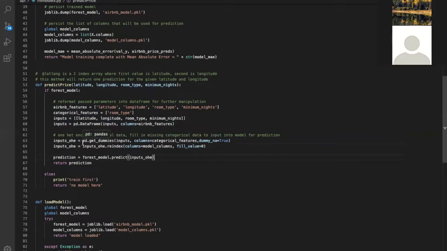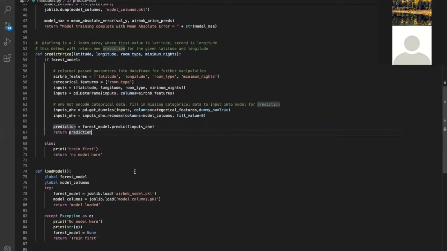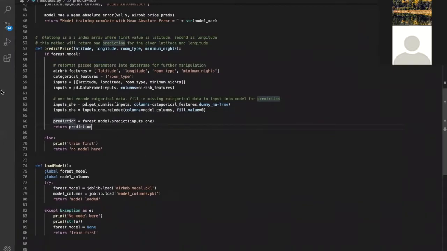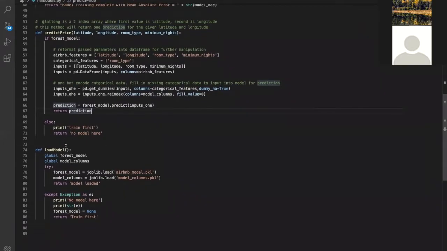The prediction will be given as a single floating point number. And so we store the result of the prediction in this variable prediction. Finally, we return the predicted value. And if there's no model yet, then we'll prompt the user of the system to train the model first. Finally, we have the load model function. And this is mainly a sort of utility function that's called automatically when the server is started up, so that it'll load the machine learning model that was already trained before any methods such as predict price are called.